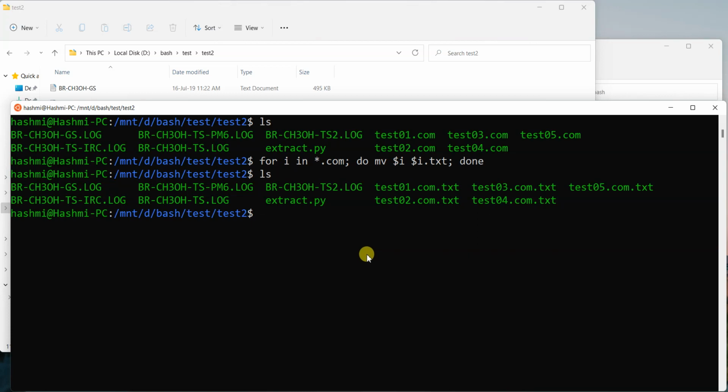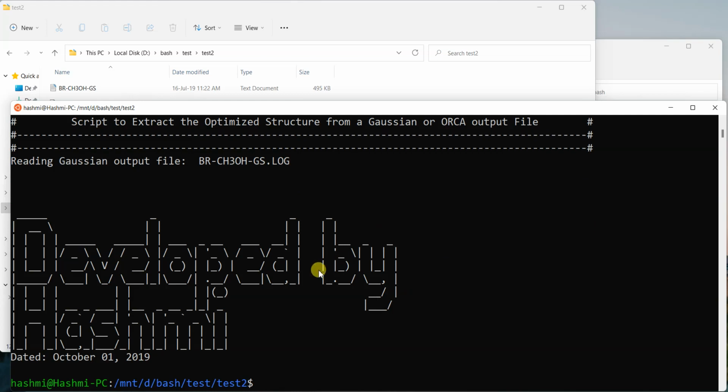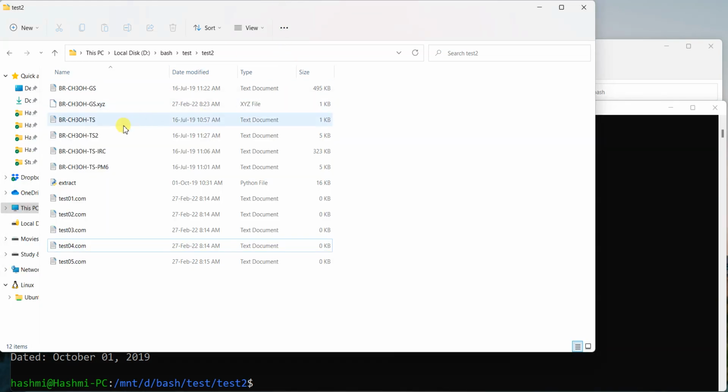There is another example. There is a Python script which extracts the structural coordinates and saves it as a separate file. For example, if I run python3 and then the script extract.py, and I want to run it on this file, this one. So I'll just gs.log, press enter. It has run that script, and you can see that it has created that xyz file.